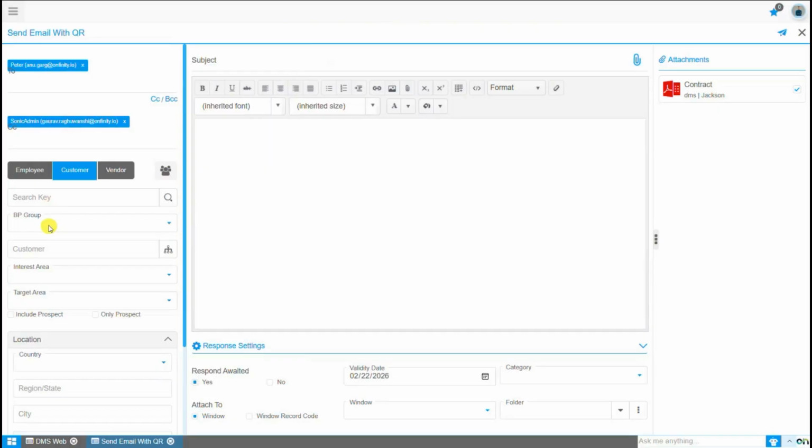Multiple business partner customers can be grouped under a single business partner group. The user can select a business group from the drop-down options. For example, Retail Customers Group is selected. The system will identify all business partner customers within the Retail Customers Group and send the email to all users associated with those business partners.